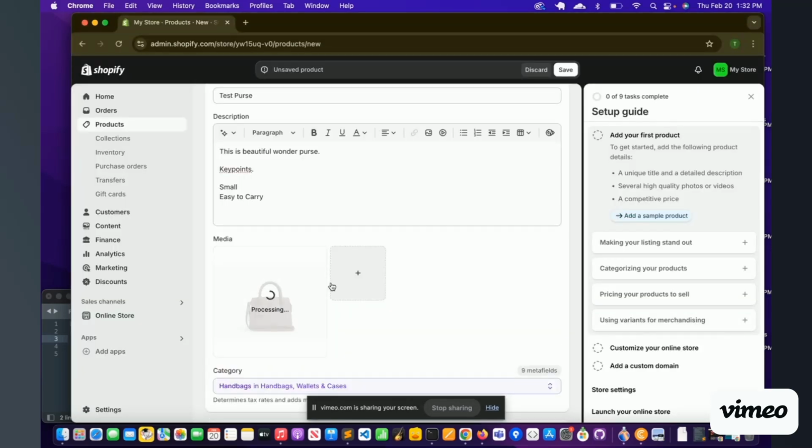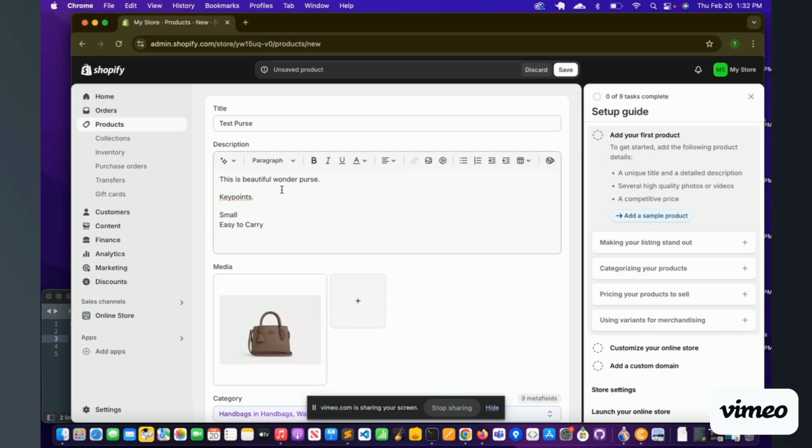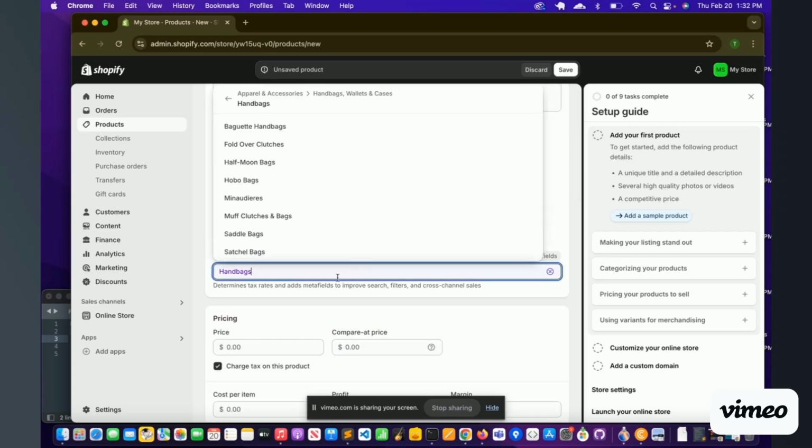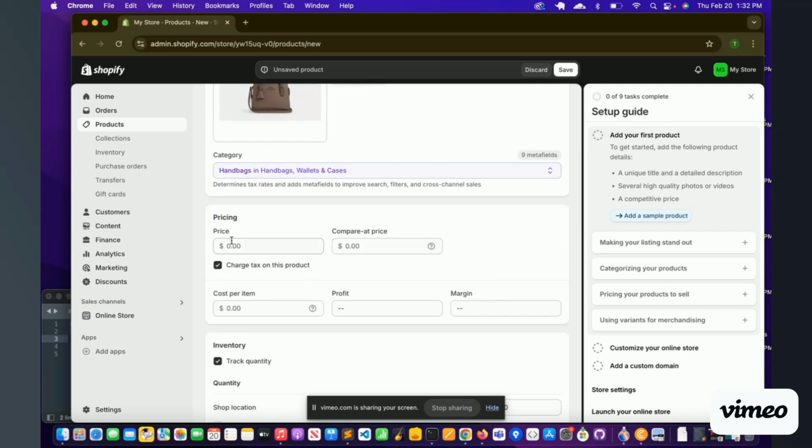I'm going to pretend to sell a coach purse. And then you'd add your image files right here. And then you can add this category that already pre-populates for handbags. And then we add the price here, $120. And we're going to add a compare price. This is our discount, $150.